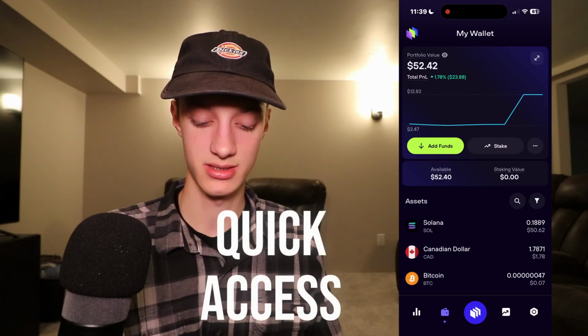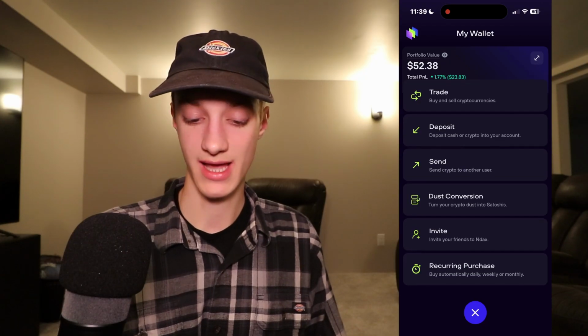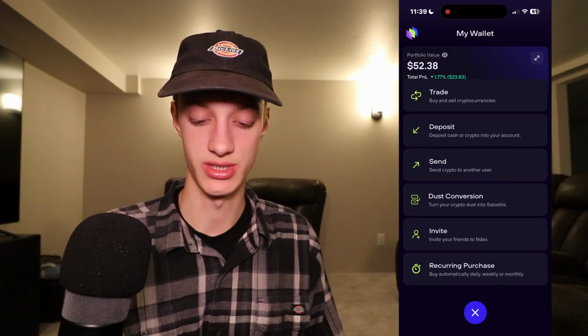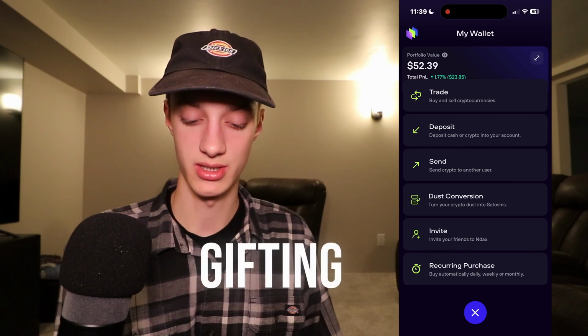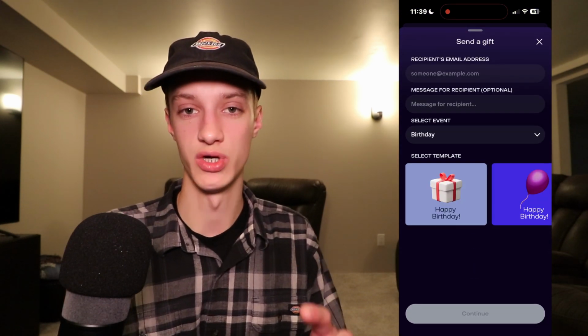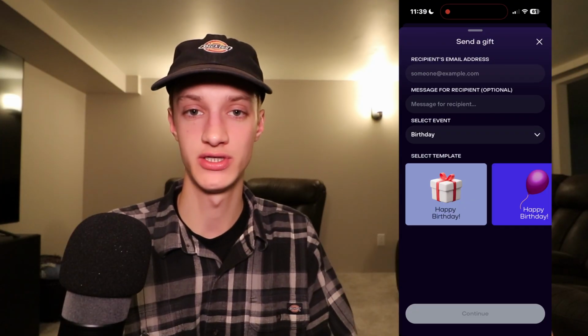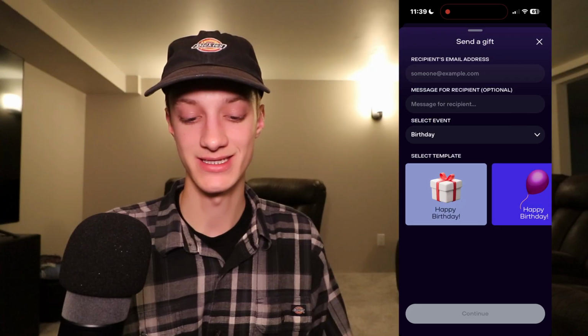Moving one over to the right to this blue circle at the bottom, this is kind of our quick access menu. So when we click that, we have access to our trade window, which you just were in, our deposit window, which we went through. Now, if we want to send crypto to another user, let's click that. This will open up NDAX's gifting feature, which should be separate from their withdraw feature if you want to withdraw crypto or withdraw cash back to your bank account. This is the gifting feature.